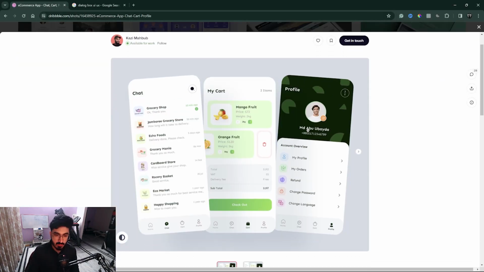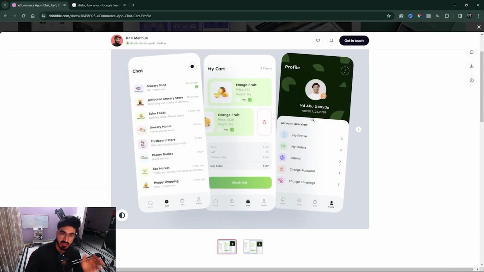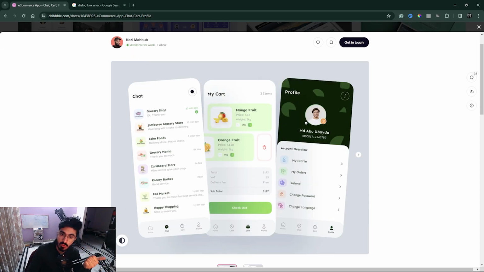Now, what I'm thinking about the profile screen is that it should show a user photo, it should show the name, and it should show how many steps or maybe how active they were with the mobile.